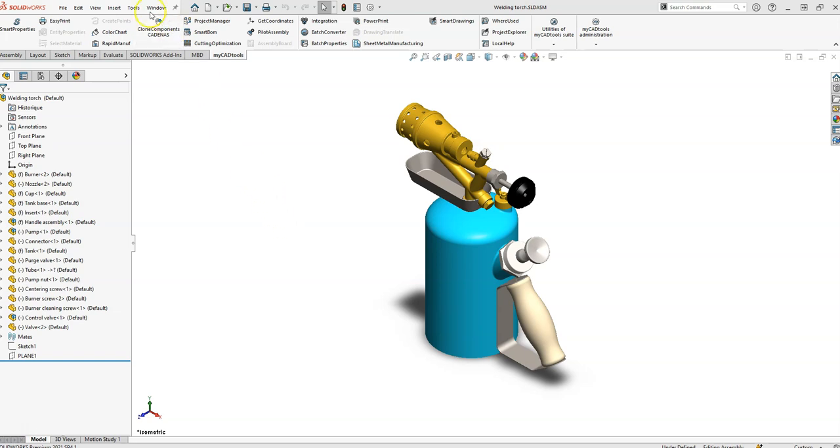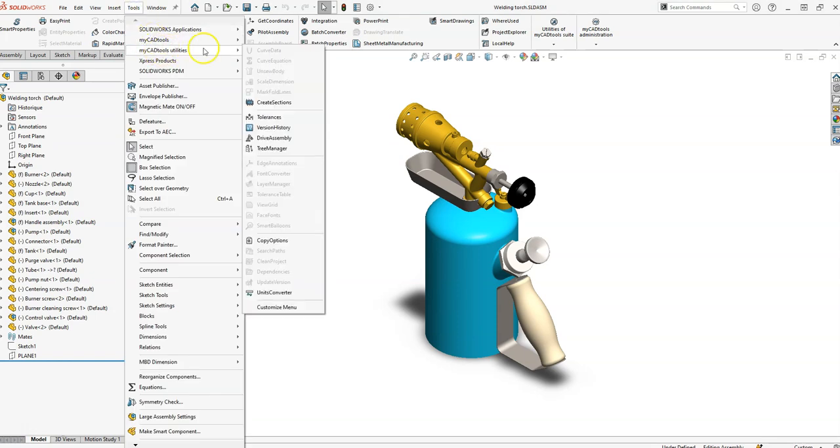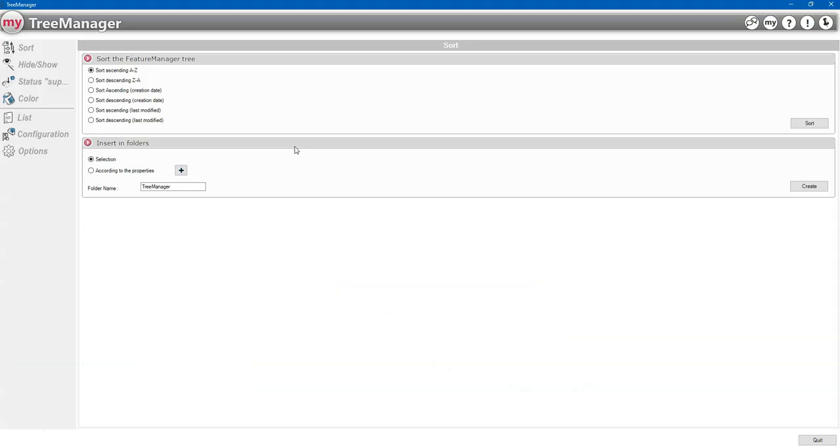First, we want to activate our tool. Go to Tools, myCAD Utility Tools, Tree Manager. On the left, you can see a menu with the available features.